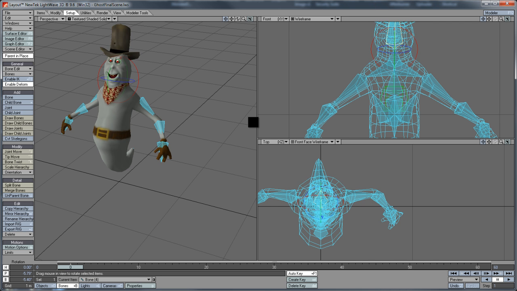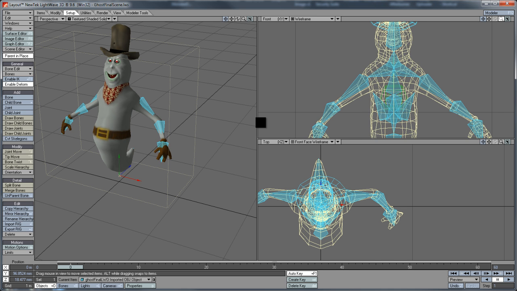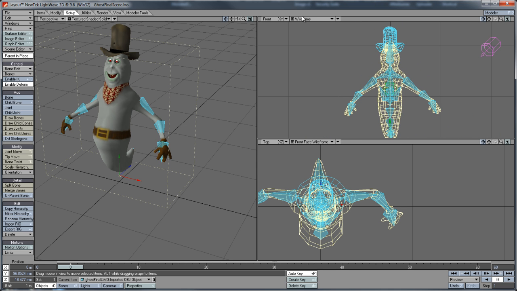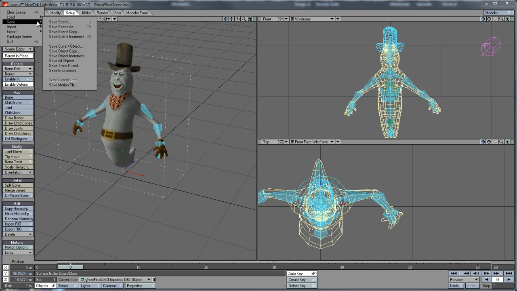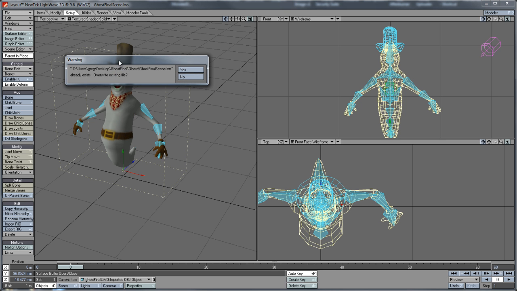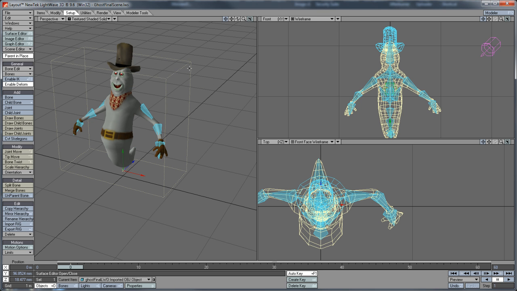I do notice when I turn the head that the scarf is stretching, and that's because it's just painted on. We would have to probably fix that, especially if we're going to do any kind of close-up on the ghost. As it is, I'm really lucky because I'm not doing any big close-ups. So I'm going to go ahead and leave it as it is.